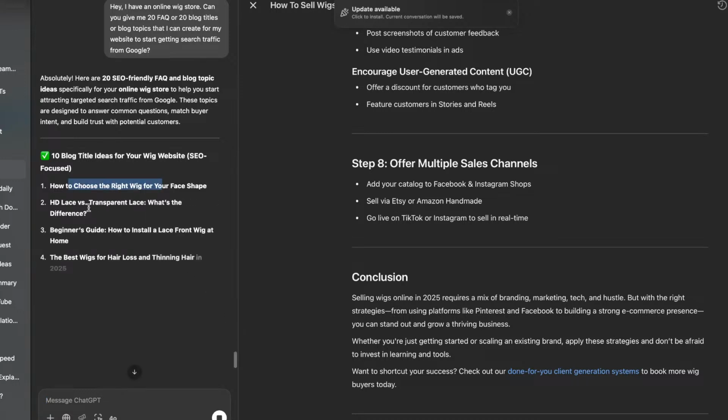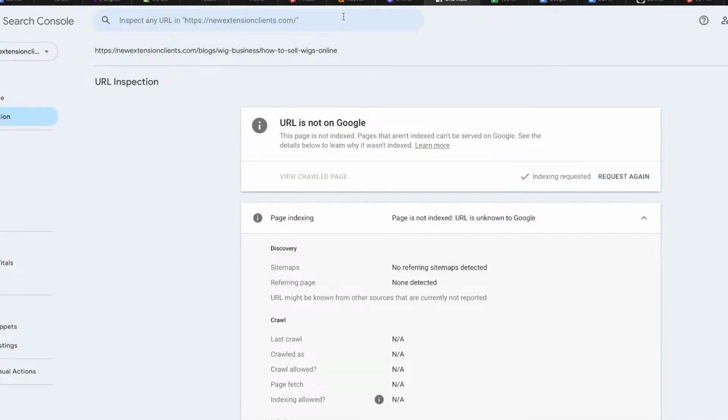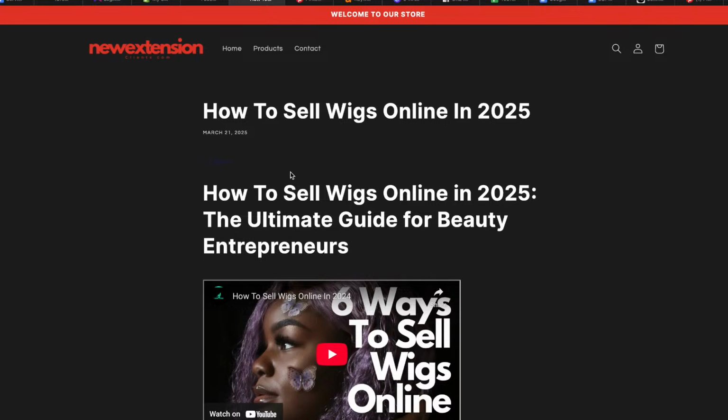How to choose wig HD versus transparent. So same concept. Take this URL, plug it into the prompt that I showed you with ChatGPT. It's going to spit out this content. Then from there, you just go do the same setup I did. You paste it to your blog. Then you go create a pin and create a pin that's relevant to the blog that you just posted.